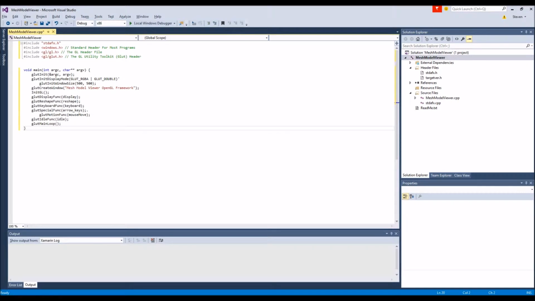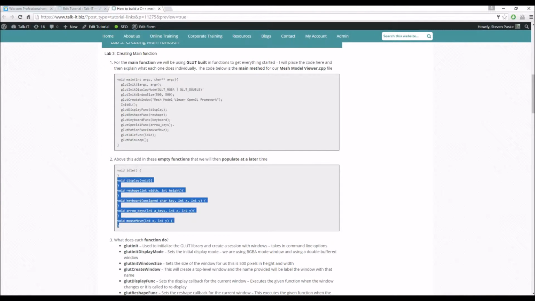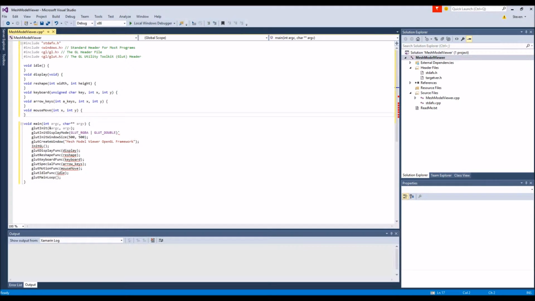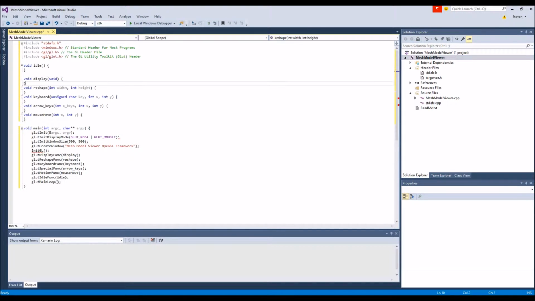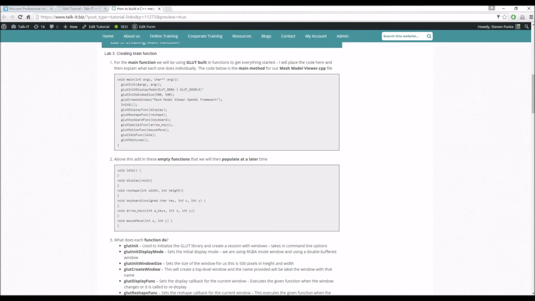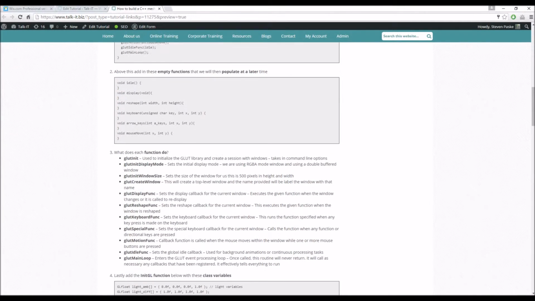So we have a main function here. Okay, the red's normal, that's what we expect to see. And then we put these above. Okay, so these are all of our functions that we can call. There you go. Okay, what does each function do? So what are we looking at here?